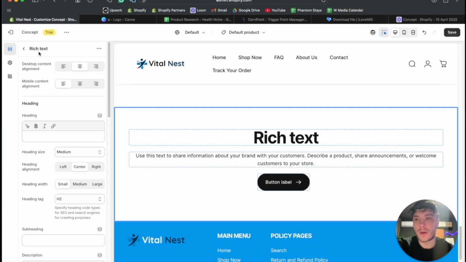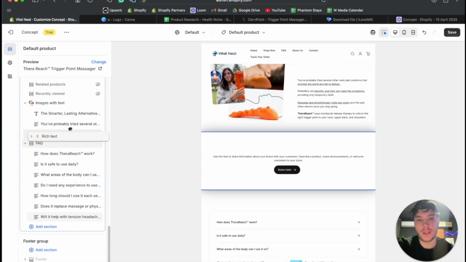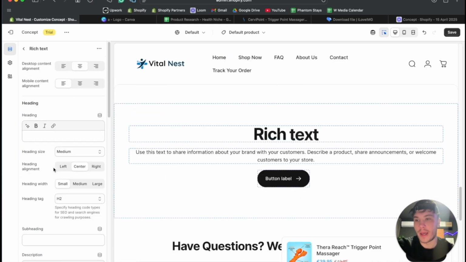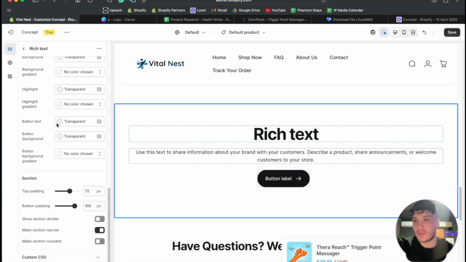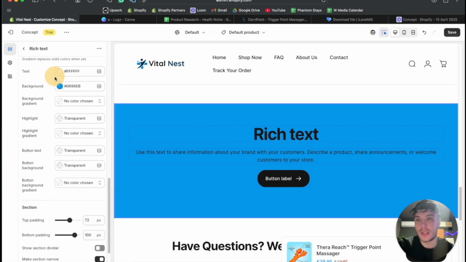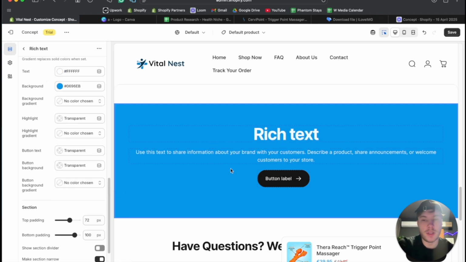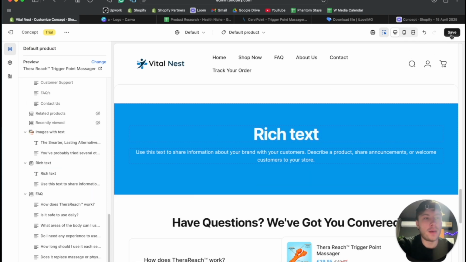For this part, I'm gonna drag it above the FAQ section. I'm gonna make the background blue. Text is gonna be white in that case. And for this one, I'm just gonna delete the button label. So button delete, and gonna click save.